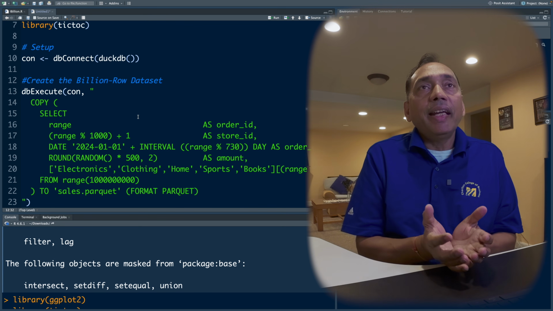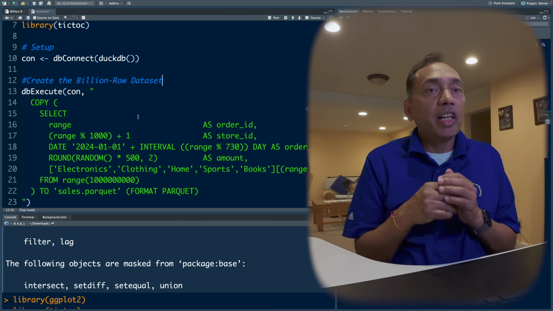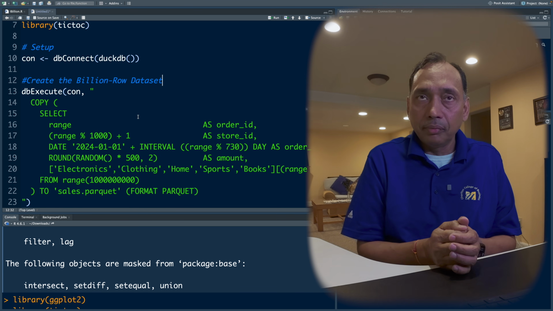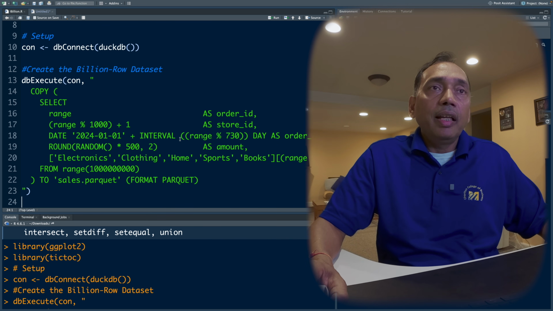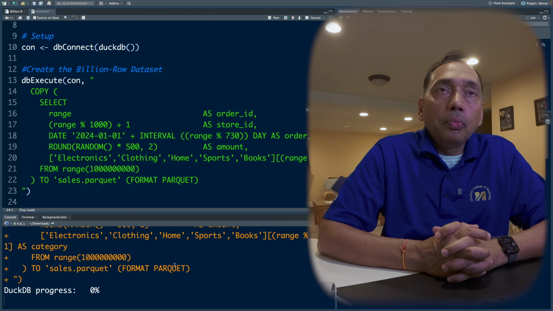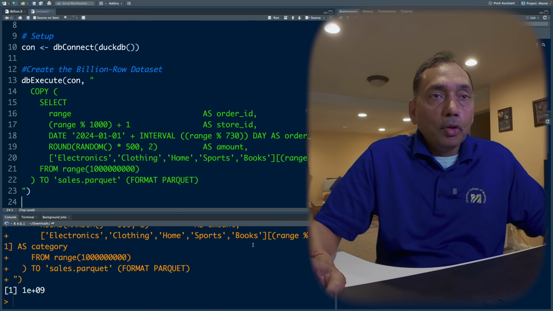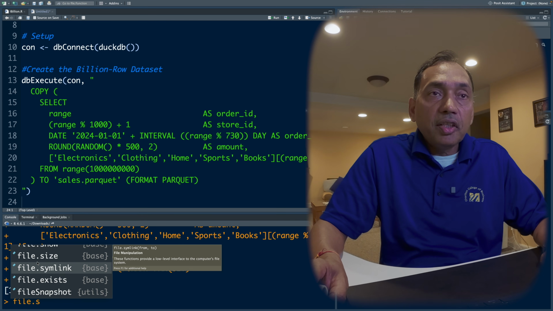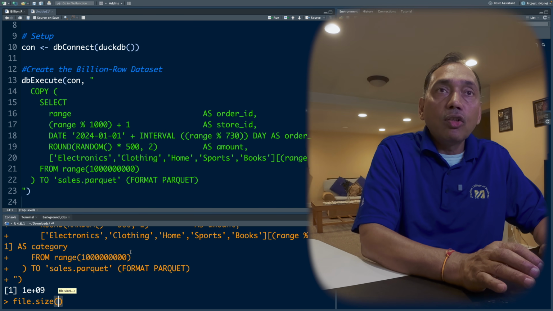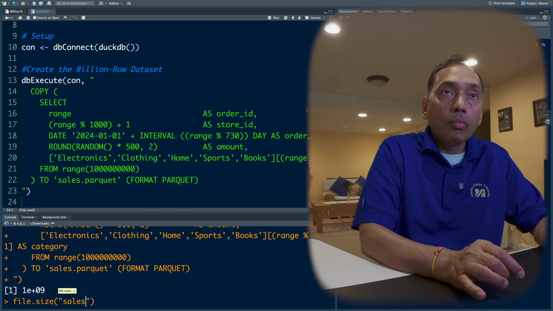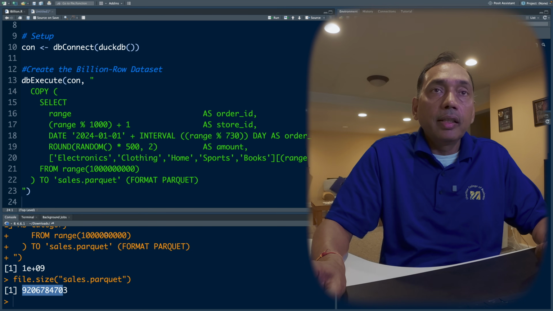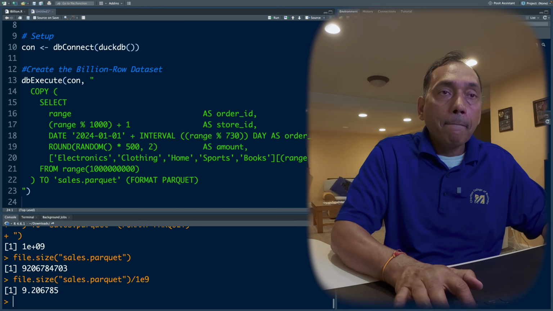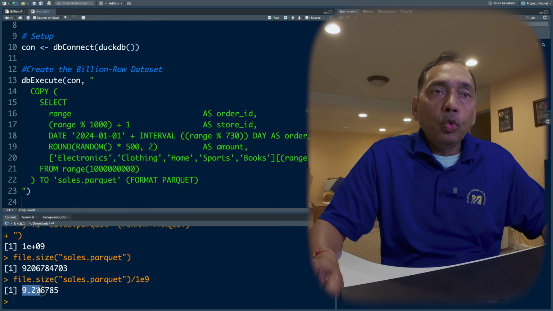So let's create a 1 billion row dataset which will represent e-commerce sales records. It will generate a 1 billion row dataset and save that in a sales.parquet file. Let's simply run this. This can take a few minutes. So let's wait for that. Okay, so this is done. Let's check the file size for sales.parquet. So this is the file size. If I divide this by a billion, it is about 9.2 gigabytes.